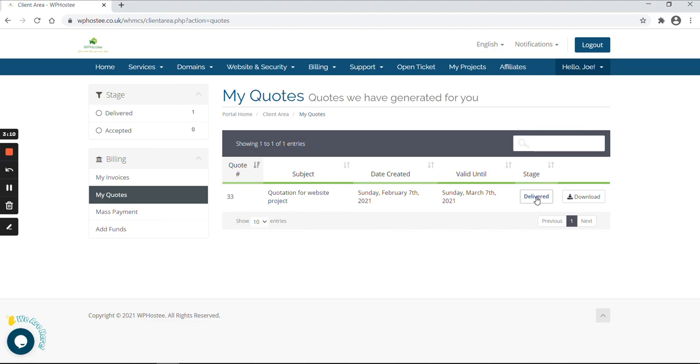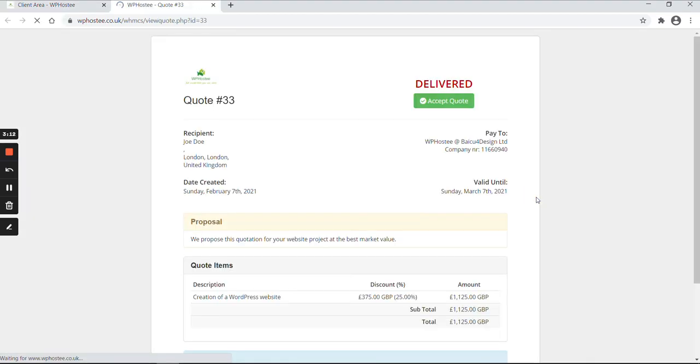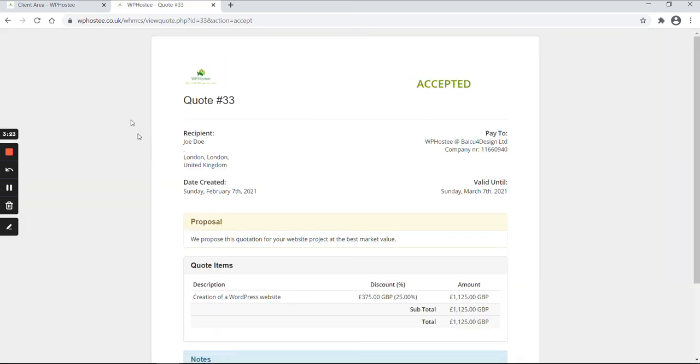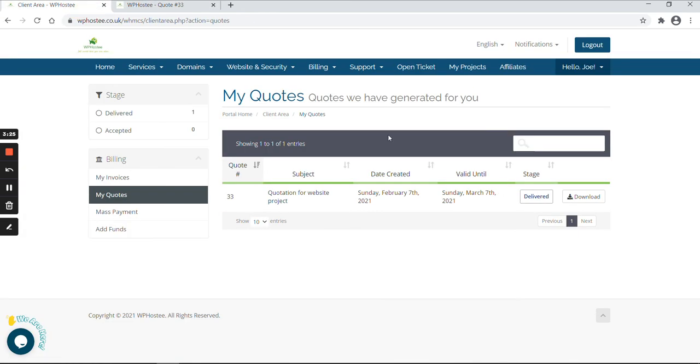Click on this button and the quotation opens up in a new tab. You need to click on the Accept Quote button. Once this has been done, you will see that the status has changed from delivered to accepted. Here you can also download this quotation in a PDF form, so you have this for your records on your computer.